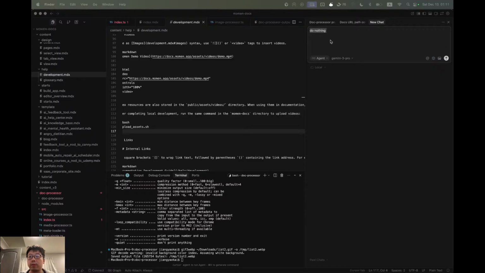Downloads. Write a script to split all frames from downloads list2.gif into individual frame files, WebP files.